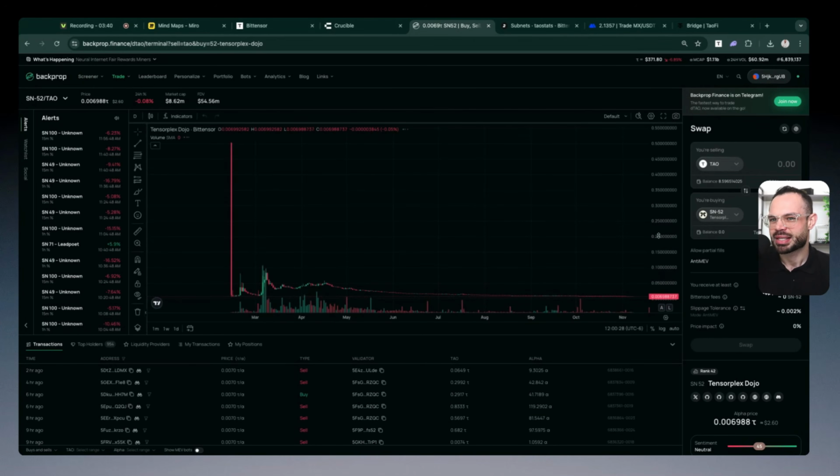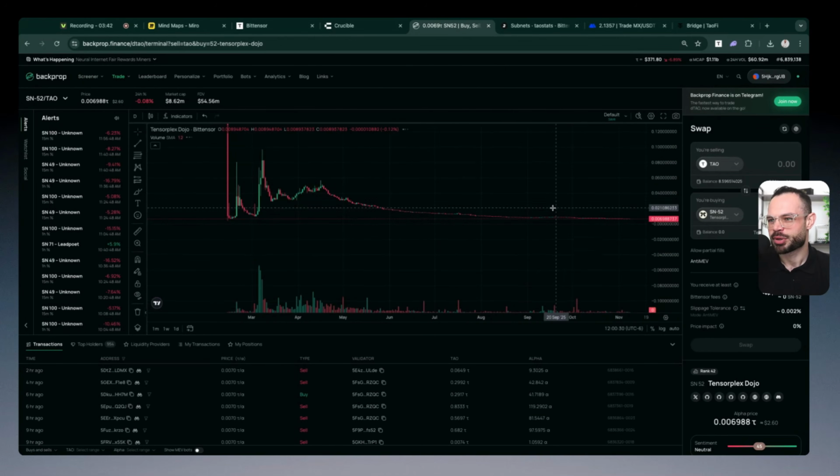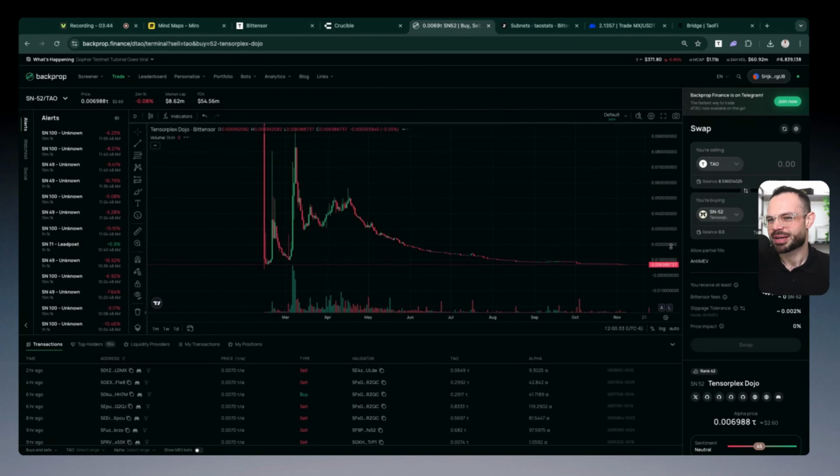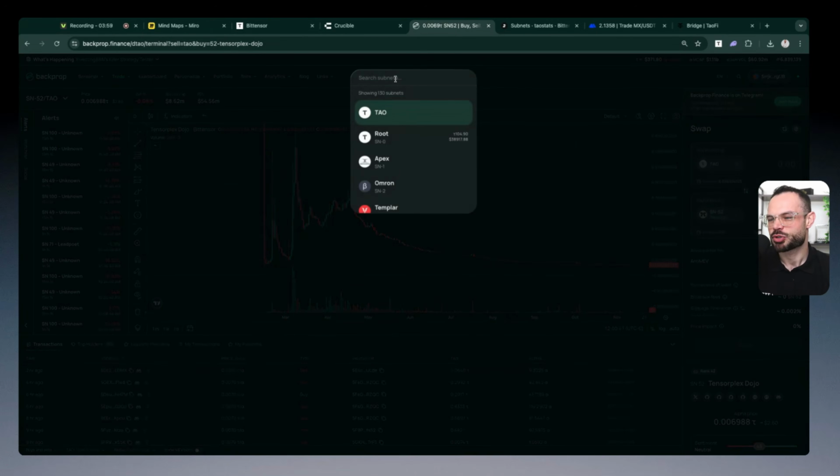And you can see that if you go into the interface here, it brings up a nice chart for the specific asset that you want to purchase. Okay, so if I click this drop down, you can see it's giving me the ability to swap between native TAO and specific subnet alpha tokens. So with this option, if I search here, I can search any individual subnet.